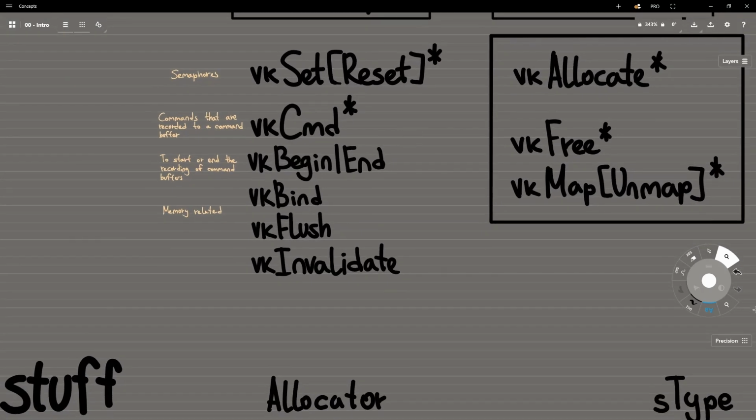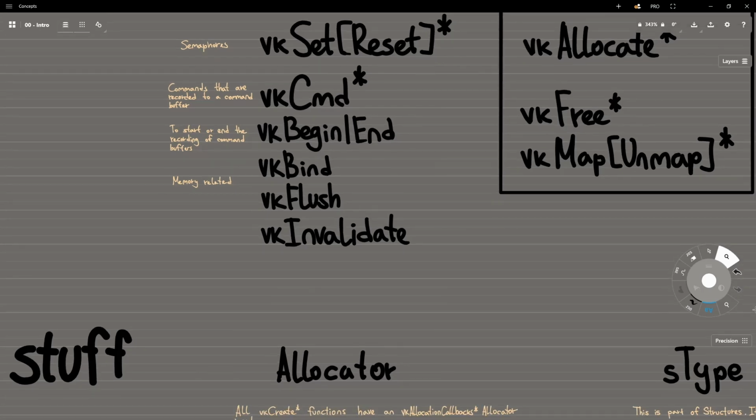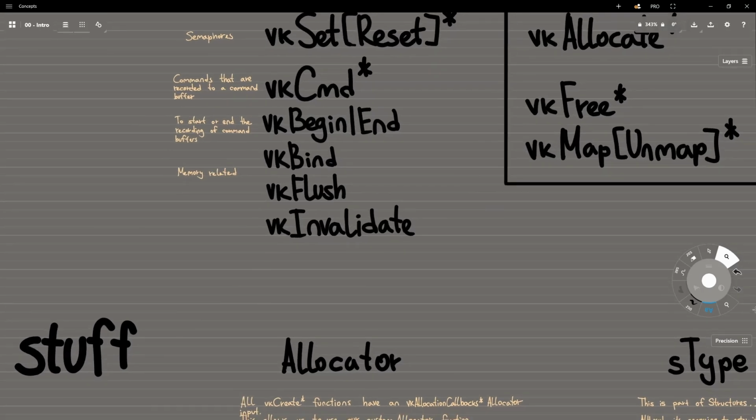Then we have vk commands. All of these are functions that can be recorded to a command buffer, and we'll look at command buffers again later on. But basically, all the things we ask the GPU to do, we have to do through these command functions that are recorded to the command buffer. And the only way to record them is vk begin, vk end. That's the only way.